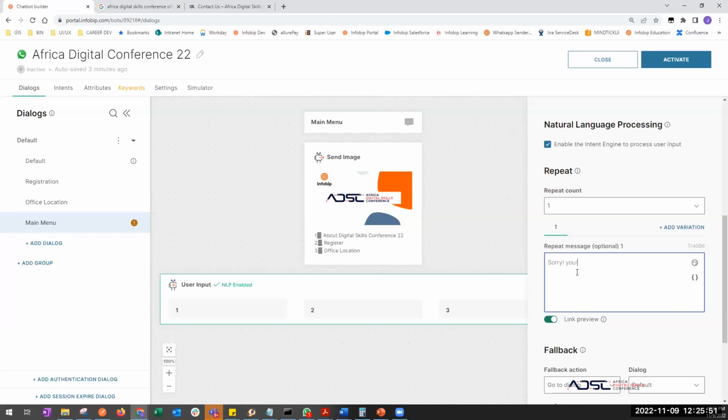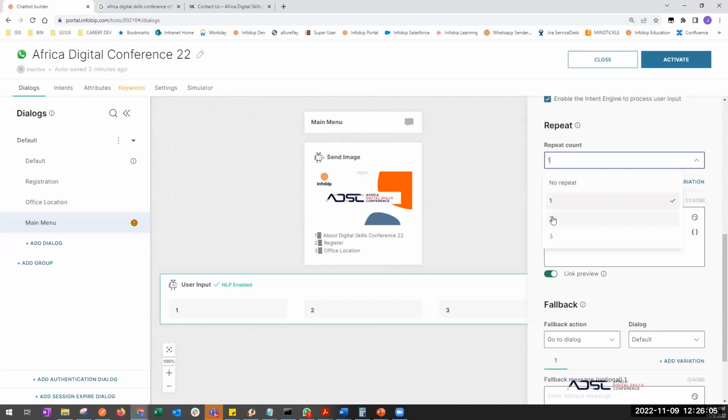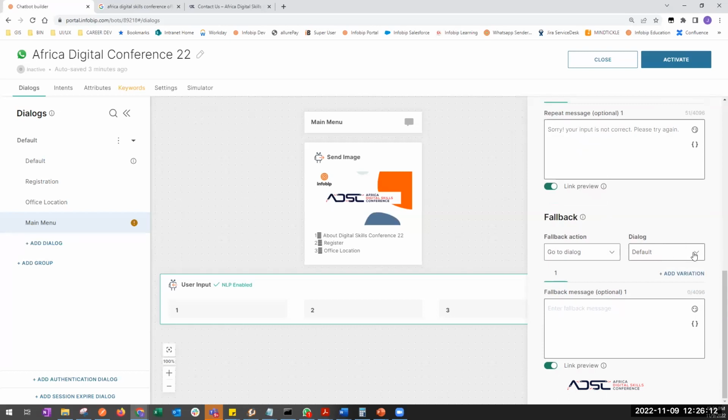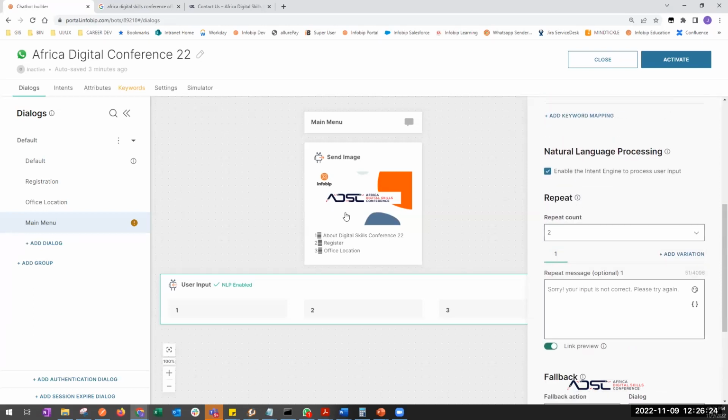Sorry, your input is not correct. Please try again. All right, so you can indicate how many times you want this to be repeated. So I can say repeat it 2 times. If the customer still enters the wrong thing, fall back to this. All right, so you want to fall back to the default dialog, to ensure that you are keeping the customer on track. So basically that's how this works.